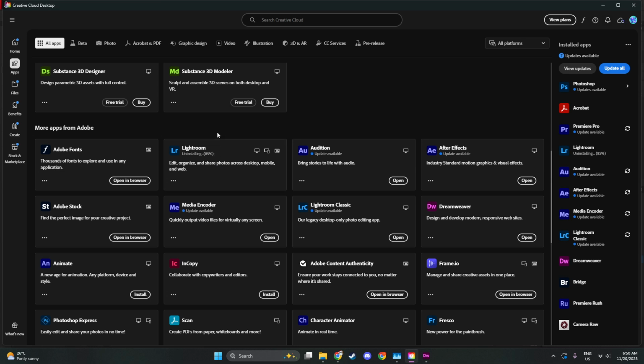If Lightroom doesn't show up in your list, try scrolling to the Installed or All Apps sections, or refresh the Creative Cloud app. Being signed in to the correct Adobe account also matters, since apps are tied to your subscription.